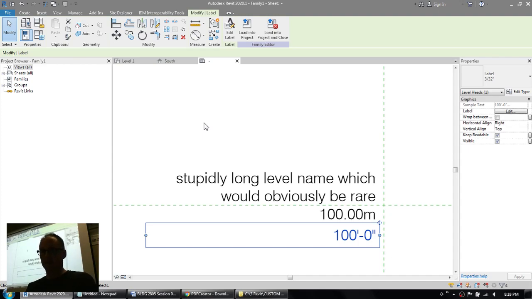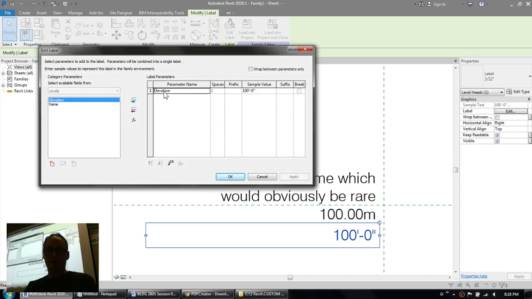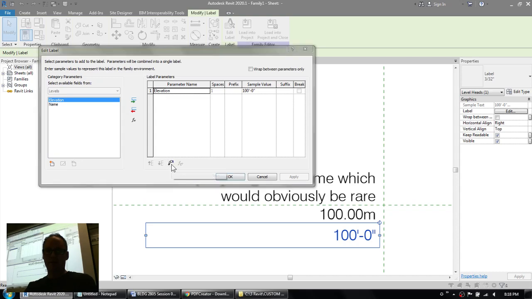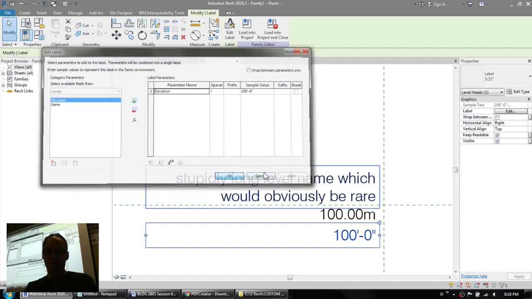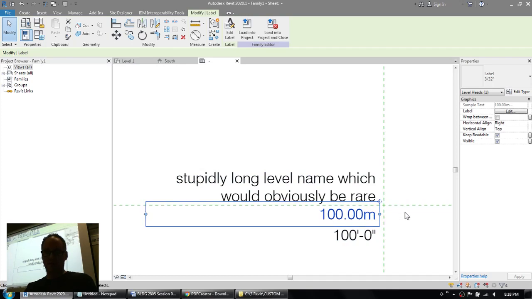So this label now is going to show feet and inches to the nearest 1/8 inch. Again, I clicked on Edit Label. I picked elevation in the resulting dialog box, and having put my cursor on elevation, I can go down to the unit format dialog box and set it up such as you see on the screen. So we're going to do a similar job to the other label. Select the one that still says 100 meters and go up to Edit Label.